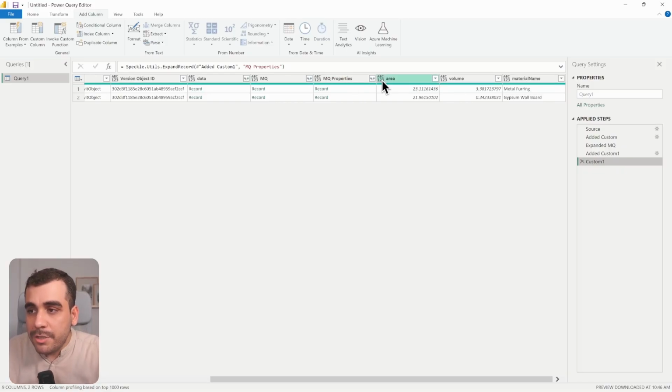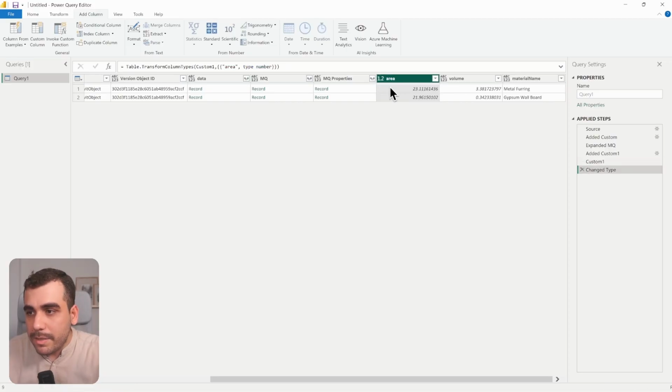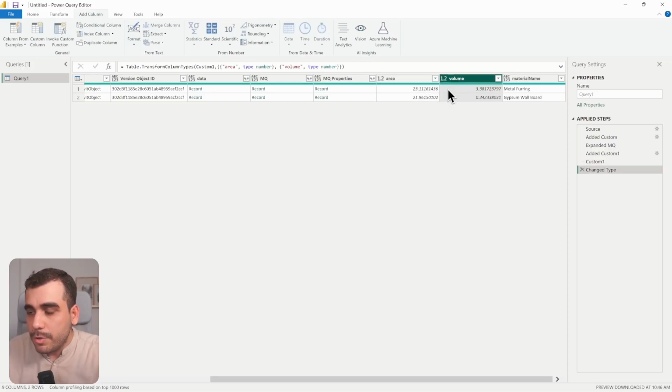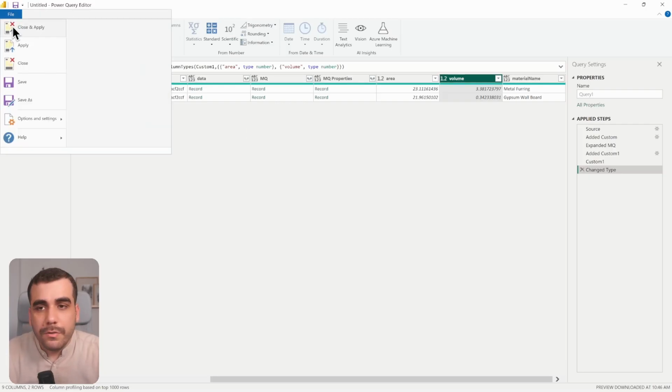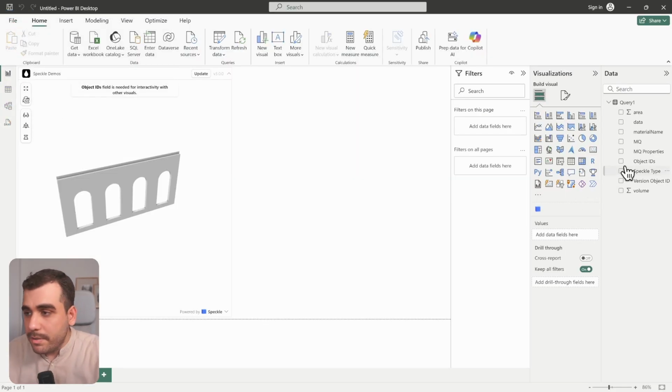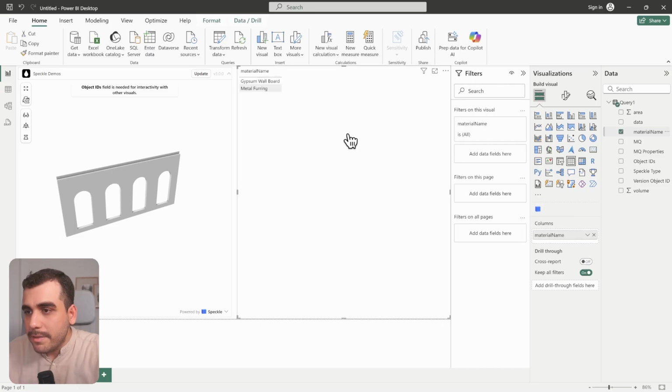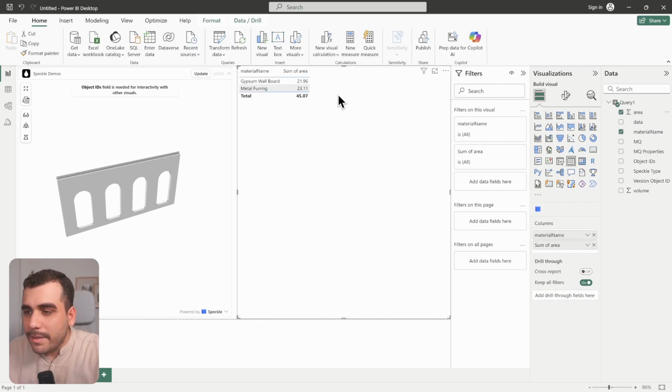So let's change the data type of area to decimal number. I'm going to do the same for volume as well, even though we're not actually going to use it. And let's load it into Power BI. And now I can actually create a very simple table that has the material name and areas. As you can see, 21.96, 23.11, it's consistent with the data that's coming from Revit. So this is just a very basic introduction to this helper function.